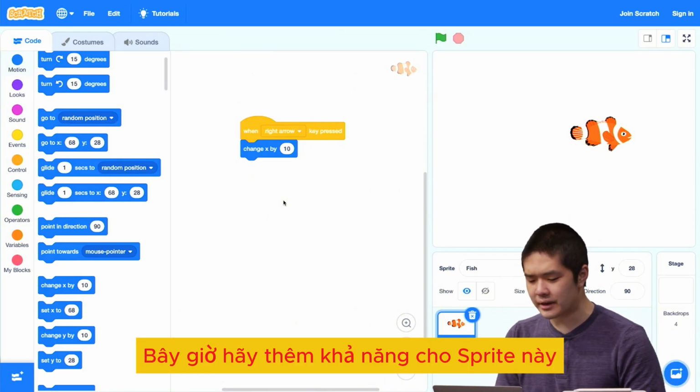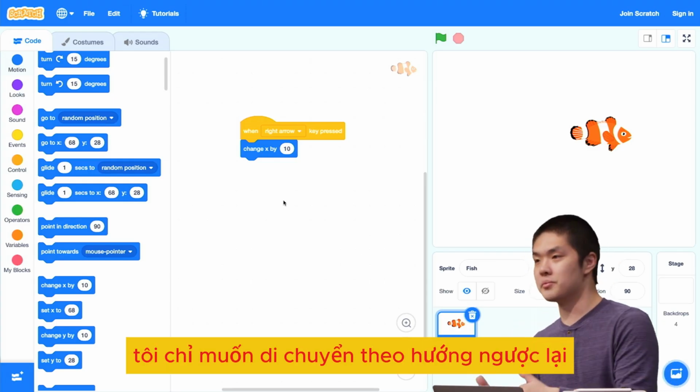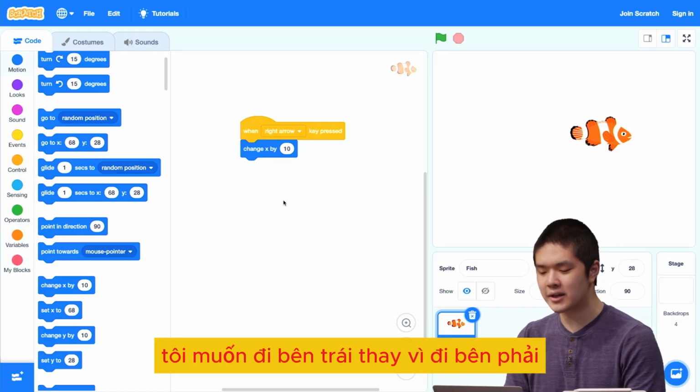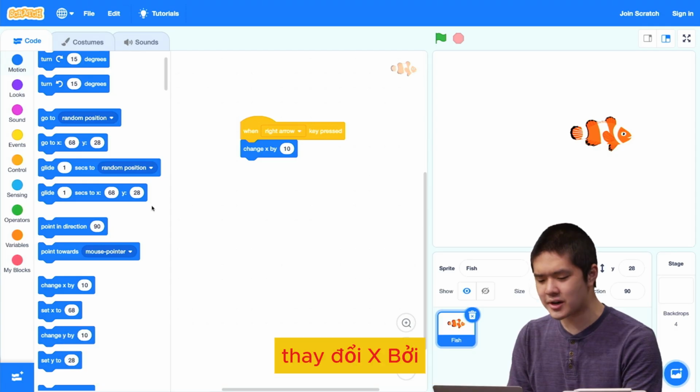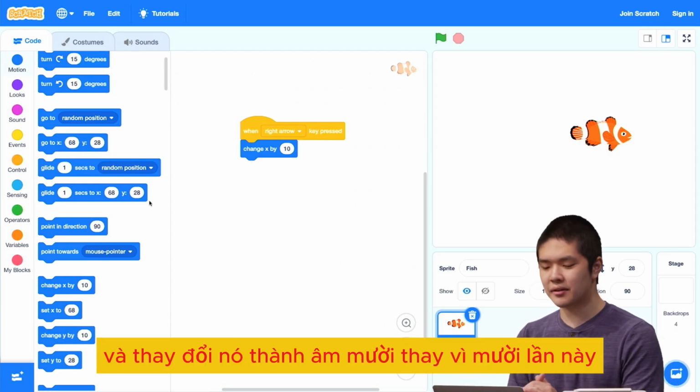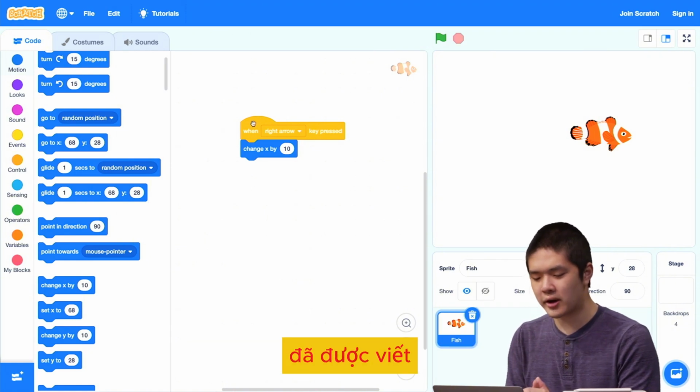Let's now add the ability for this sprite to respond to the left arrow key. And this is going to be very similar. I just want to move in the opposite direction. I want to go left instead of going right. And I could drag the event out and then drag another change X by and change it to -10 instead of 10 this time.